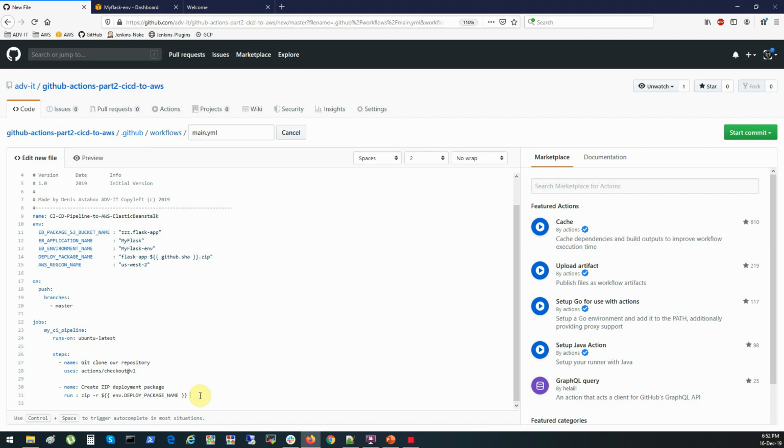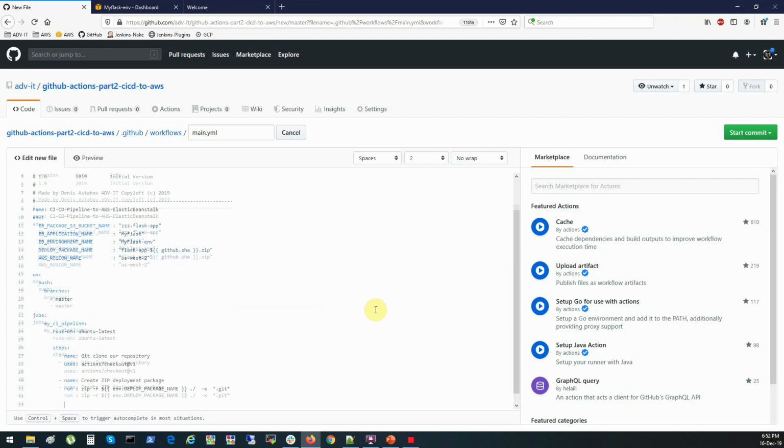It's really easy. First of all, zip -r, the name of the zip file which we're creating in the current folder, and -x to exclude. And what are we excluding? *git*. This we need to exclude, so we don't need it. All right, second step done.